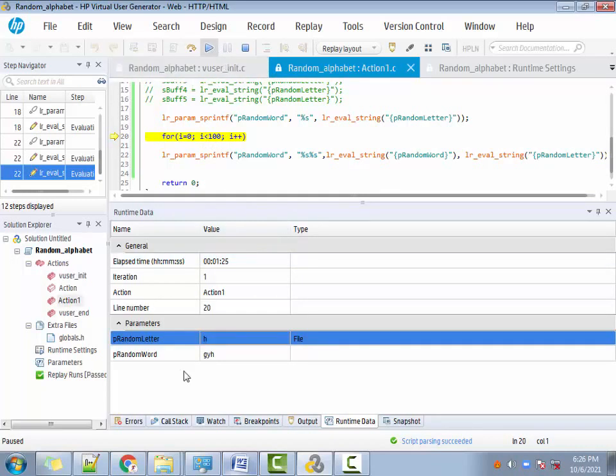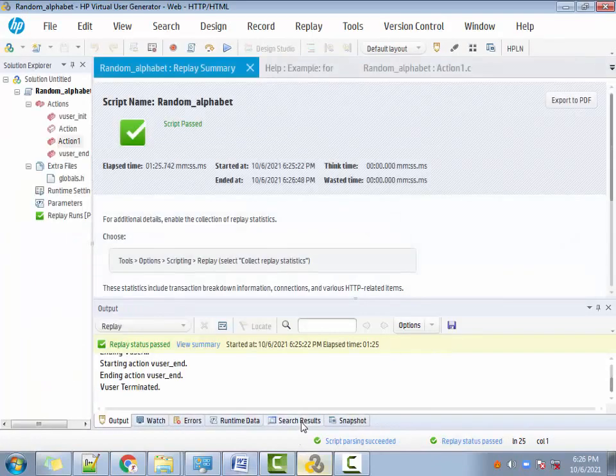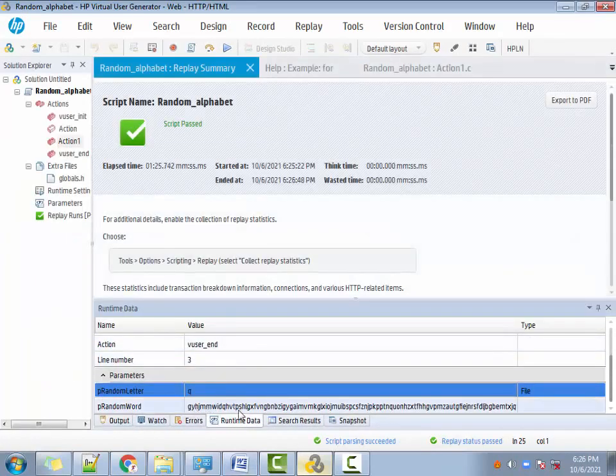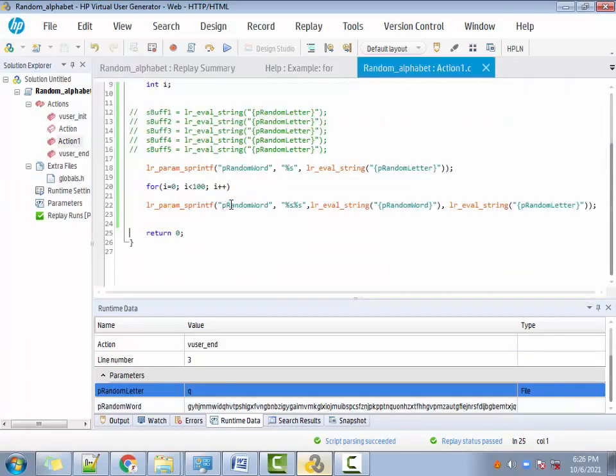Okay, let me go ahead and execute it. Now you go back and see what will be there: a word which contains 100-digit random letters. Super. Later on, you can convert this to a string if you want, by using lr_eval_string.